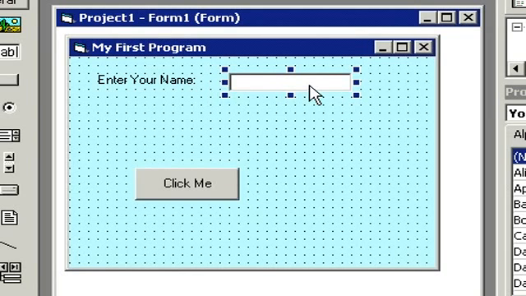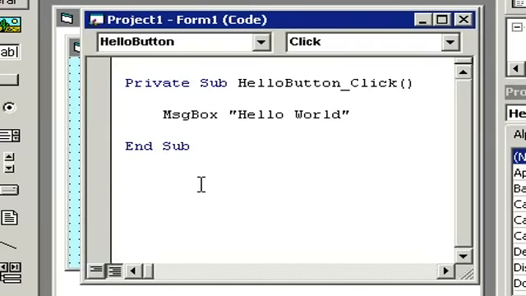Let's double click on our Click Me button. That will open up our code window. Now right here, it says Hello World. Let's change Hello World so it says Your Name. So we're going to message box Your Name now. And let's see if we get what we want. Let's come up here and click on the Run button.